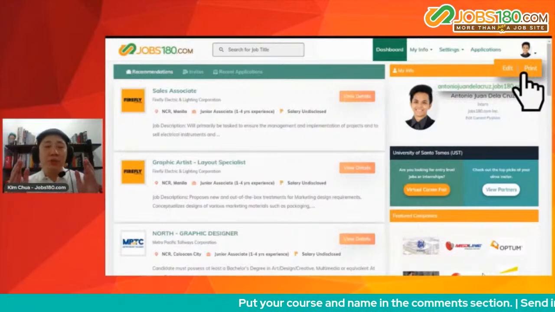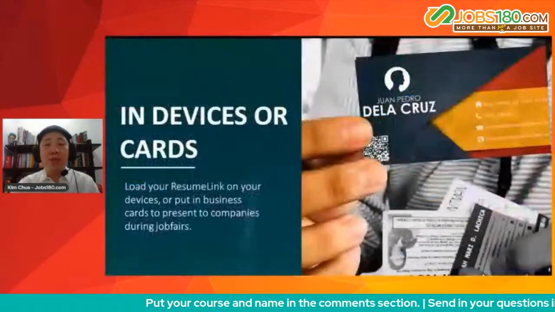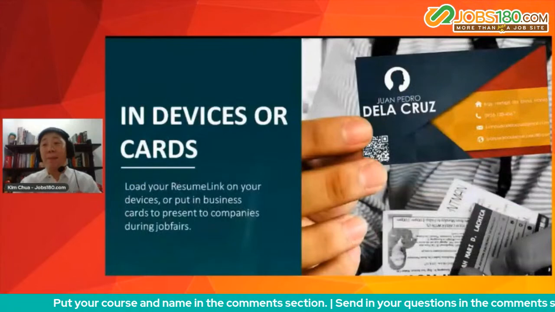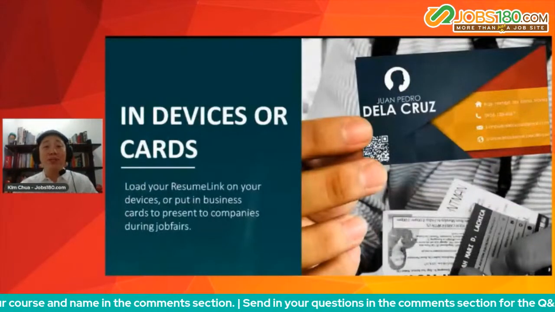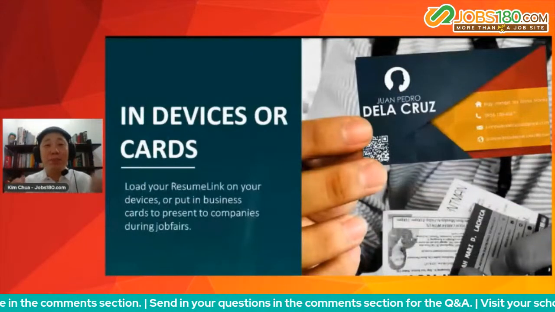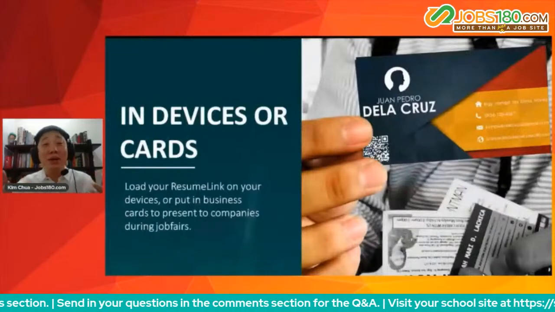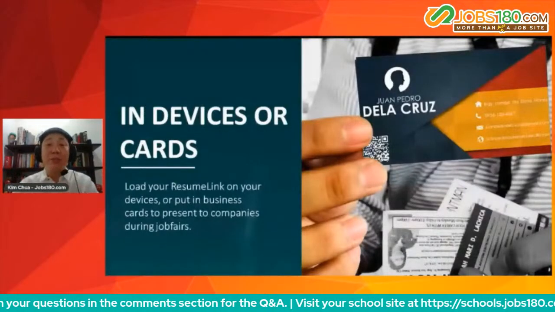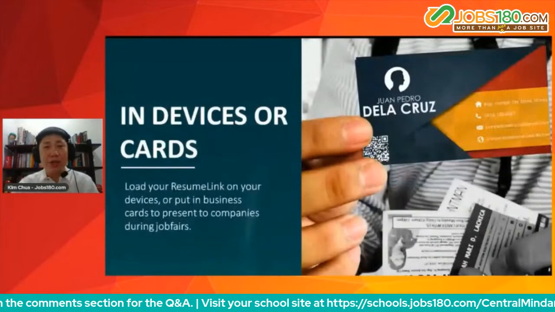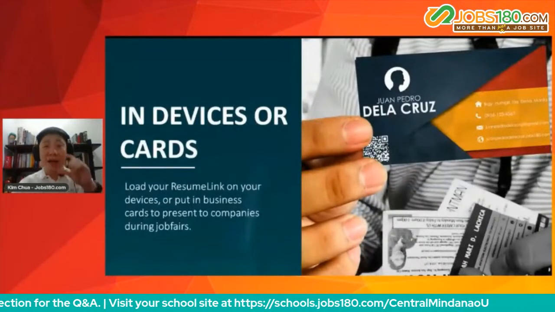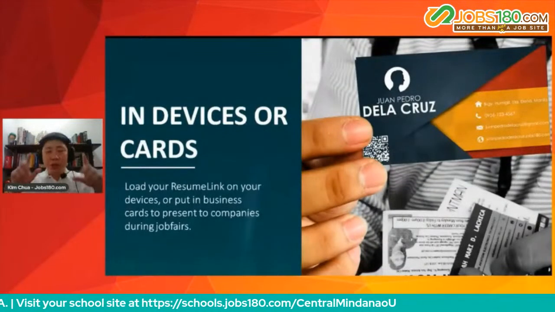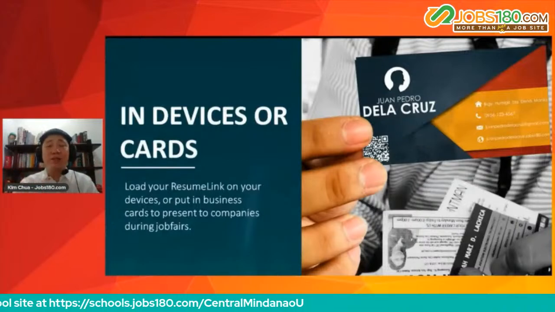Okay? For those who want to print ng resume pero gusto magtipid, kasi kung mag-apply ka sa 10 companies, ayaw mo gumastos ng 10 sets of long bond or short bond paper. So what do I recommend? I recommend you create your resume link card. Yes, you heard me right. Resume link card. In one piece of short bond paper, you can make 10, 20 sets of resume link cards.